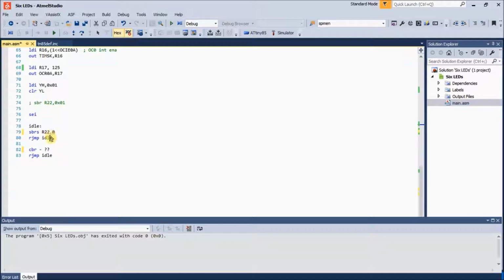When it is set, it'll jump over this idle, and then we need to do a clear the bit register. Remember, we set it. So what do we put in here now? It's the same thing. We put in clear bit register 22, 0x01. And having done that, it'll go back to idle and it'll sit there jumping. So, shall we test it?